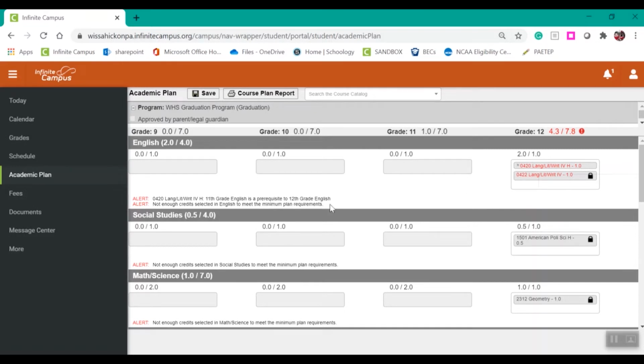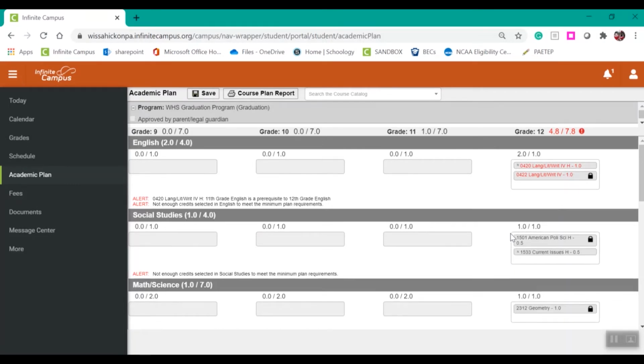All right, so as you move down here, you'll see that in social studies, we need a full credit our senior year. So the teacher in this case has only recommended you for American Poli-Sci Honors. So you do need to have another half credit course, and as a senior, you do have some options. So let's say that you want to take Current Issues Honors. Now you'll click on that, and it automatically populates for you, and you'll notice that now you've met the credit requirement for this year, 1 credit.